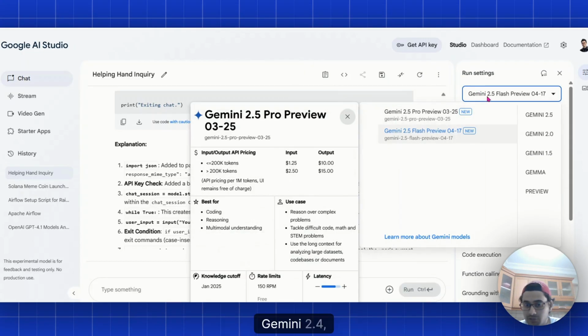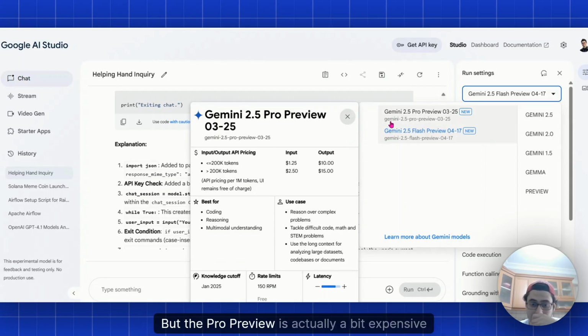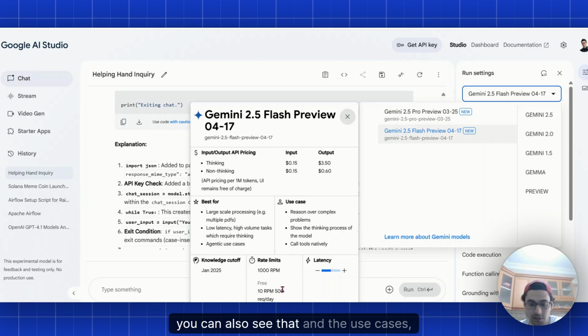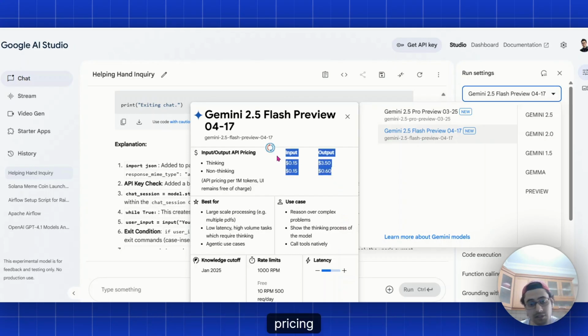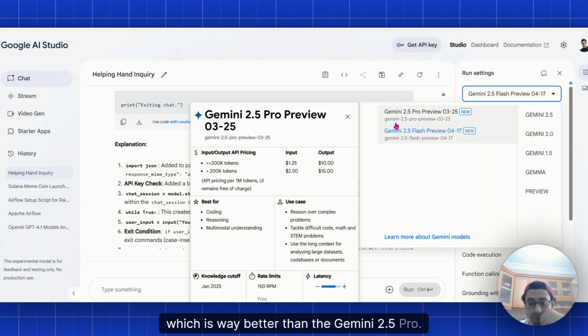When it comes to pricing, Gemini 2.5 Flash Preview is actually one of the cheapest models out there, but the Pro Preview is actually a bit expensive, and the latency is also a bit higher. There you go, as you can see, you can also see that. And the use cases, they also provide some use cases for us. But I think if you're a developer developing something, you can easily use Gemini 2.5 Flash in terms of pricing, which is way better than Gemini 2.5 Pro.